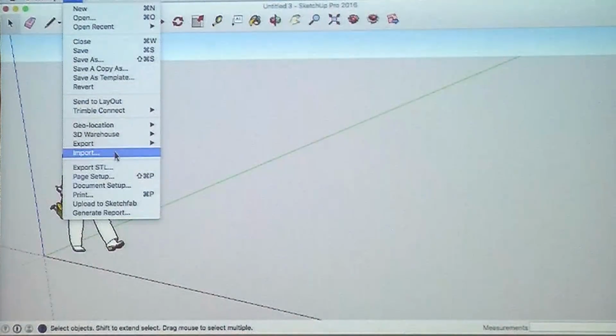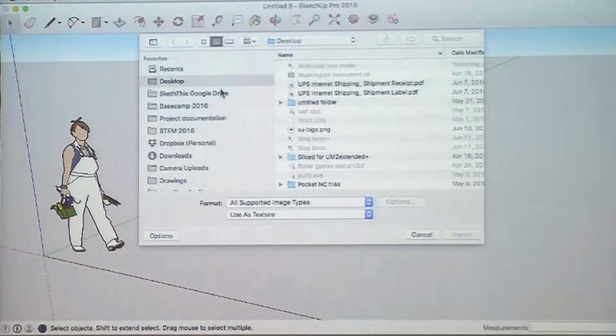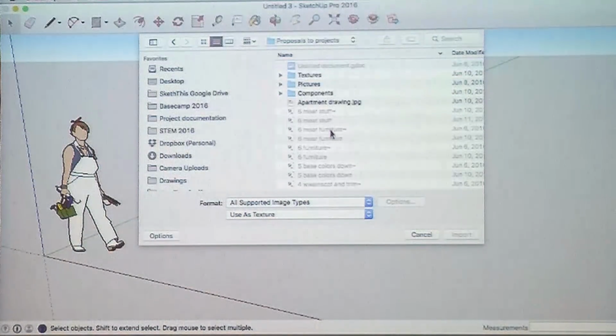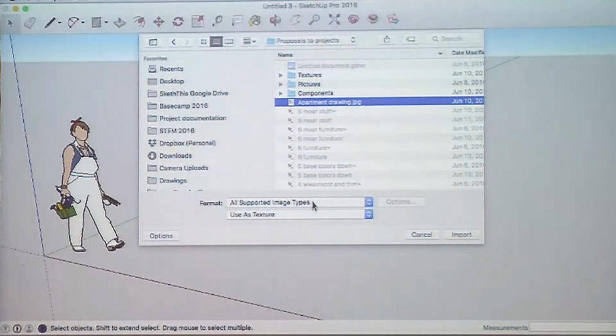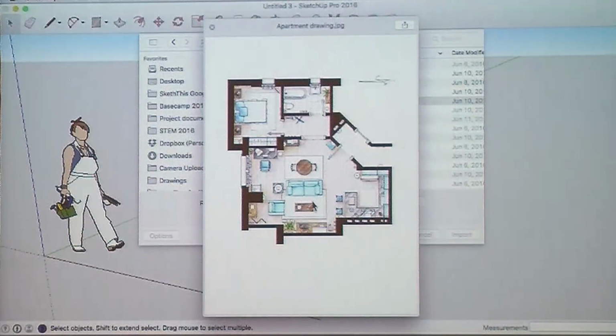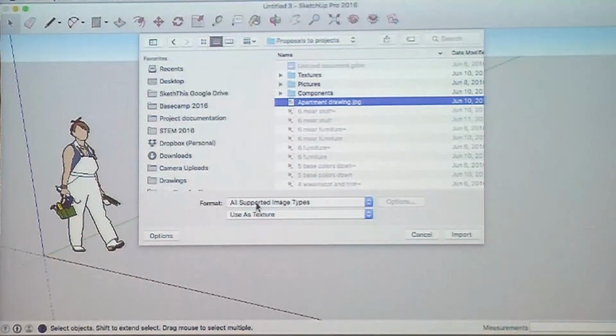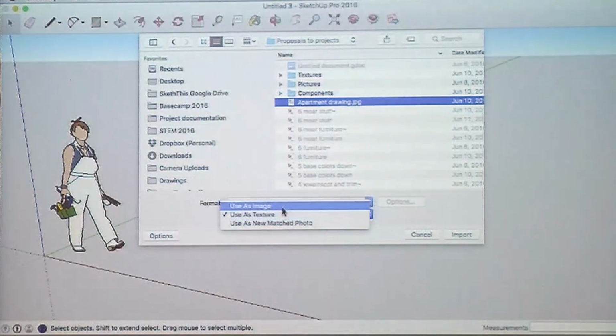So what I'll do is go find the file here, Basecamp, proposals to projects. So what I'm doing here is I'm going to import this apartment drawing. So this is the drawing that I'm going to bring in, and luckily I have a really nice, really well colored in drawing. And what I'm going to do is, this is an image, so I'm going to say all supported image types. And right now it's set use as texture, and I'm going to want to say use as image.